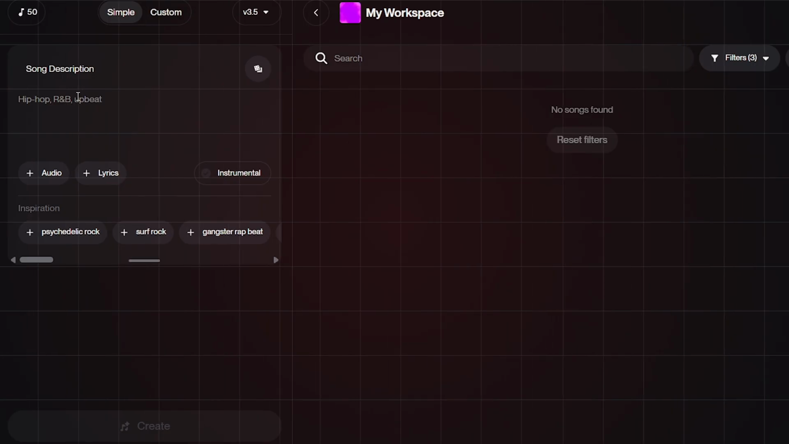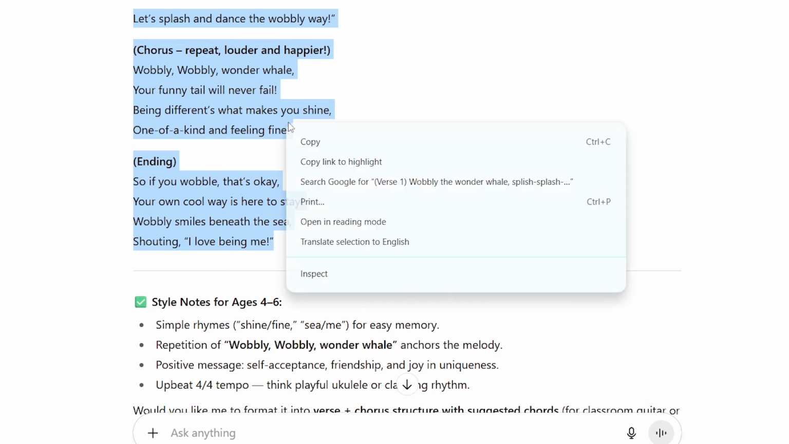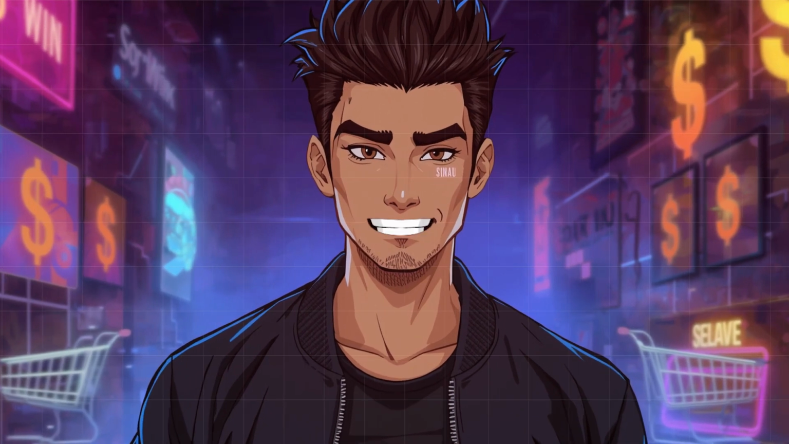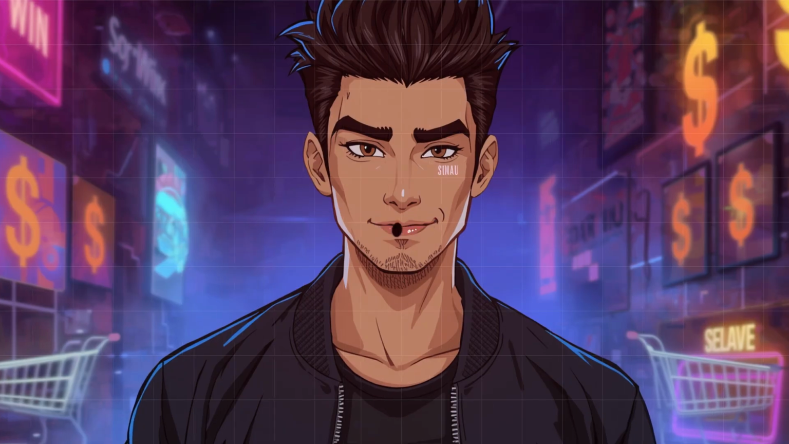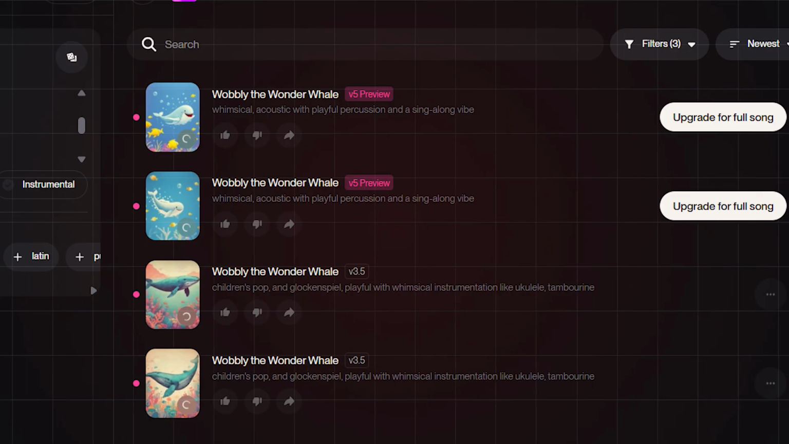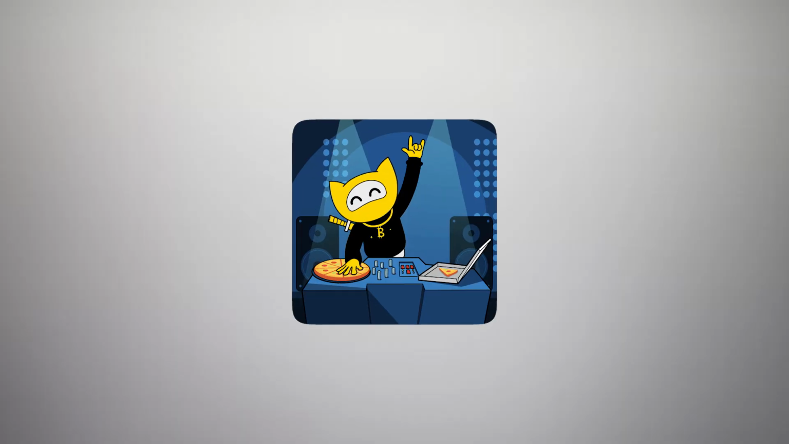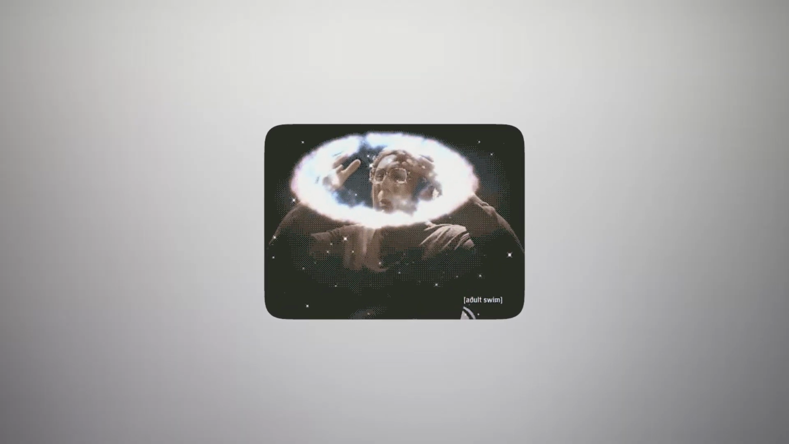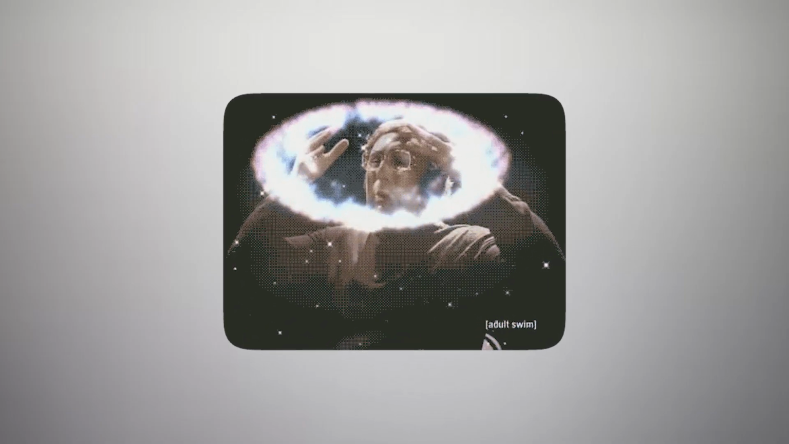Sign up, click create, and you'll see a prompt box waiting for you. Copy your ChatGPT lyrics and paste them into Suno. You can specify a style like upbeat children's music, playful nursery rhyme, or educational pop for kids. The more specific you are, the better the result. Click generate, and within 30 to 60 seconds, Suno will create multiple versions of your song with full instrumentation, melodies, and everything. It's honestly mind-blowing how good these AI-generated songs sound.